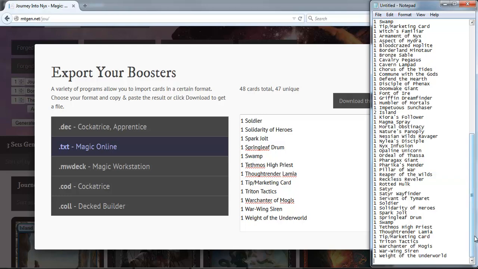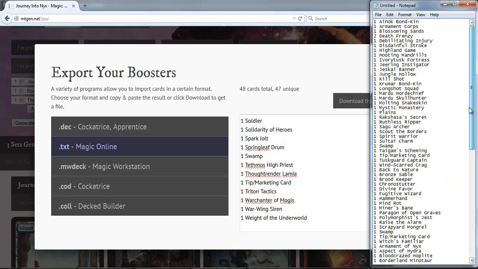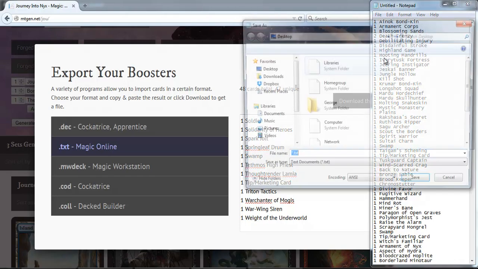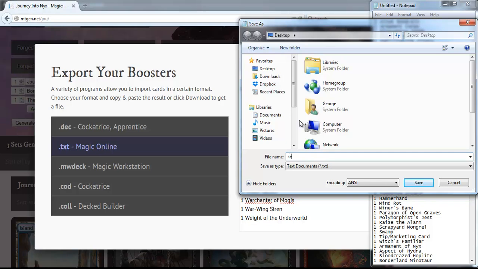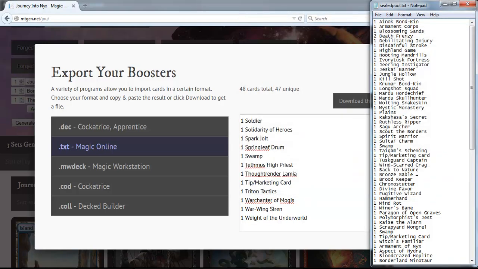So what I've got here now is a sealed pool. This would look like any sealed pool, other than that, unless you were doing some kind of grab bag format, you would never have a sealed pool quite like this. Now I'm going to save it and call it sealed pool, and dump it right onto my desktop so that I can easily find it.